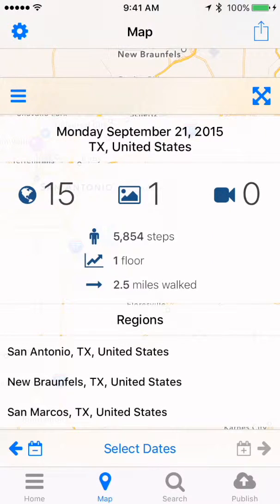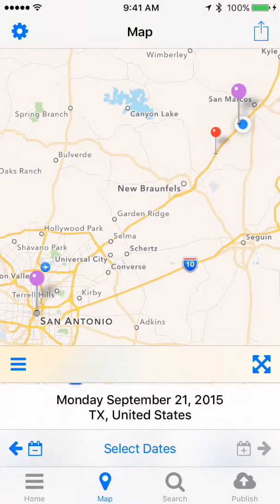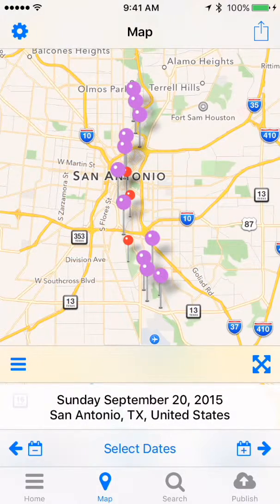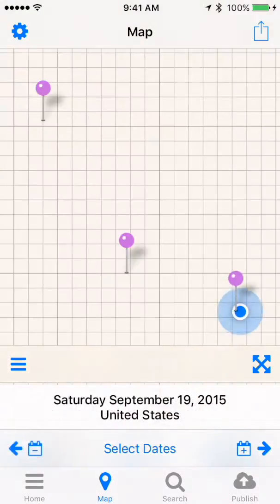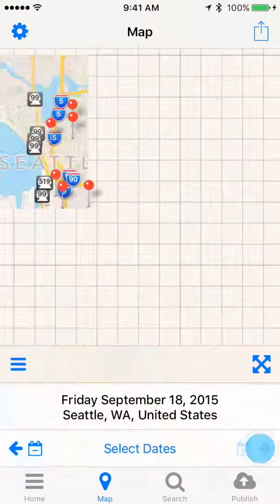You can also scroll down, see your overall statistics for the counts of those records, as well as your pedometer data, similar to the summary view. And here we can also see the individual regions that I was in. You can use the buttons at the bottom to quickly navigate between individual days. So that allows you to quickly jump back throughout each day in time and see where you were.